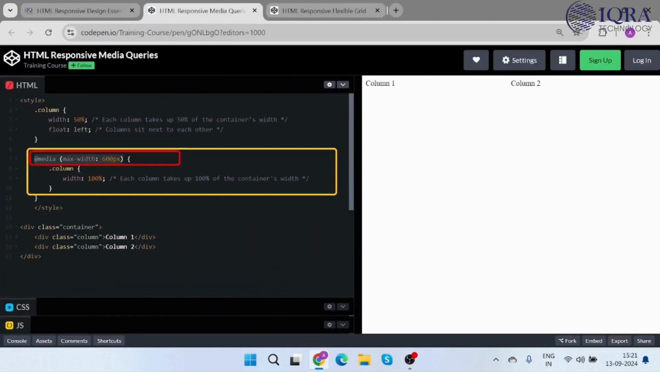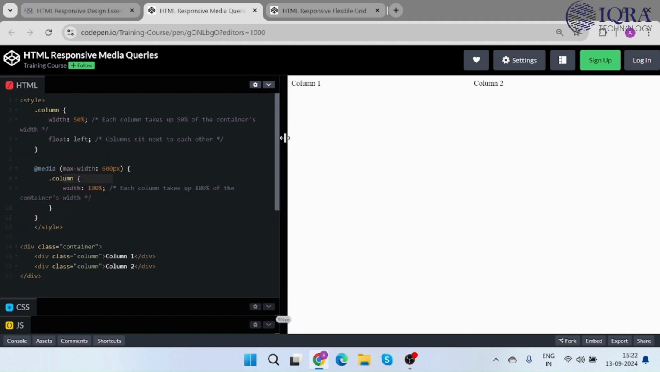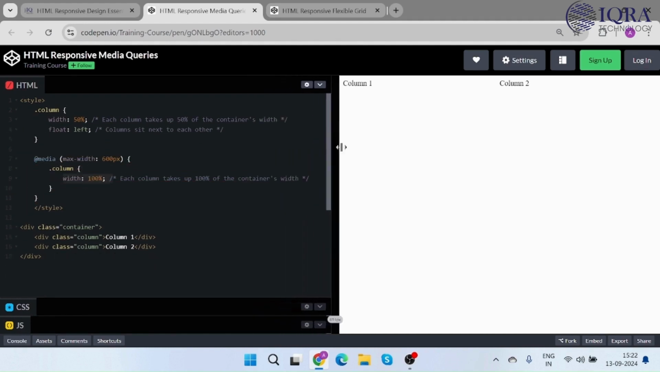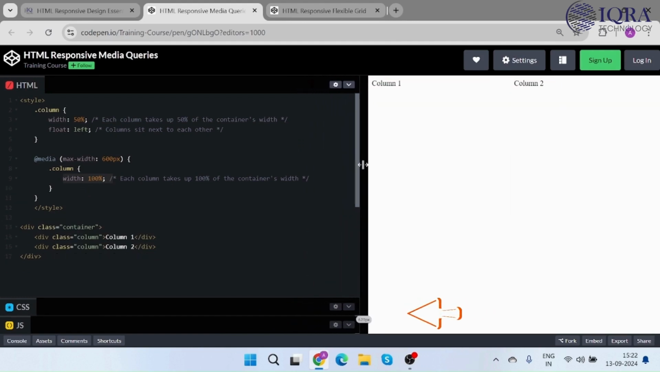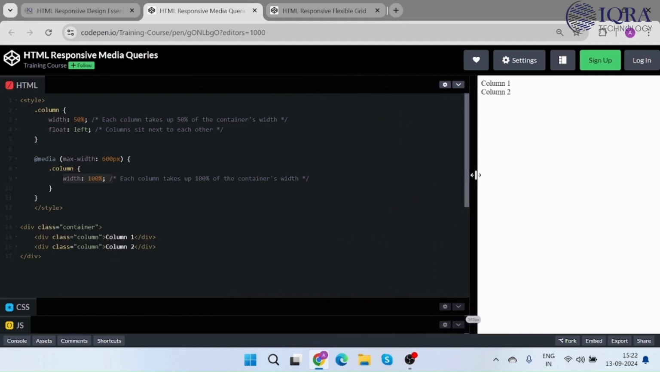For example, if the maximum width is 600 pixels, the layout will adjust accordingly. In this case, you can make the column width 100% for smaller screens, ensuring it adjusts perfectly for mobile devices. Currently, each column is taking 50% width at the initial stage, which is the desktop view. Each column occupies 50% of the total width, but at widths below 600 pixels, each column will take 100% width.